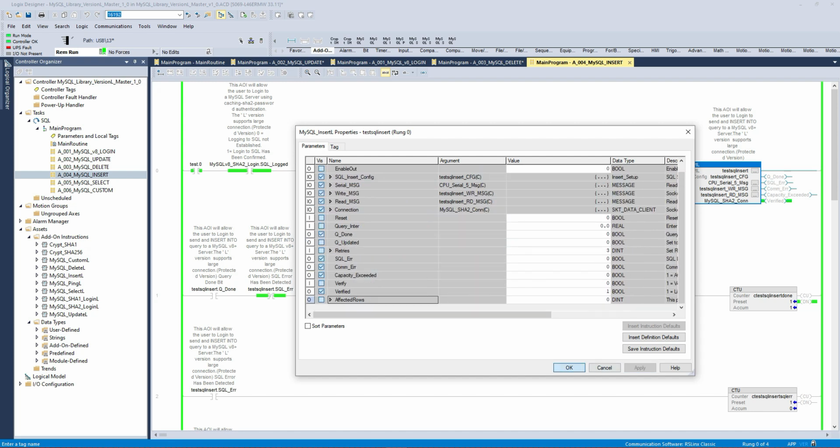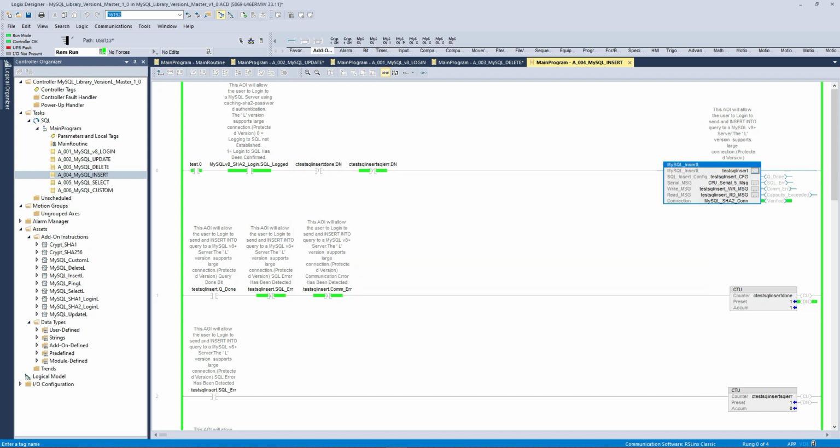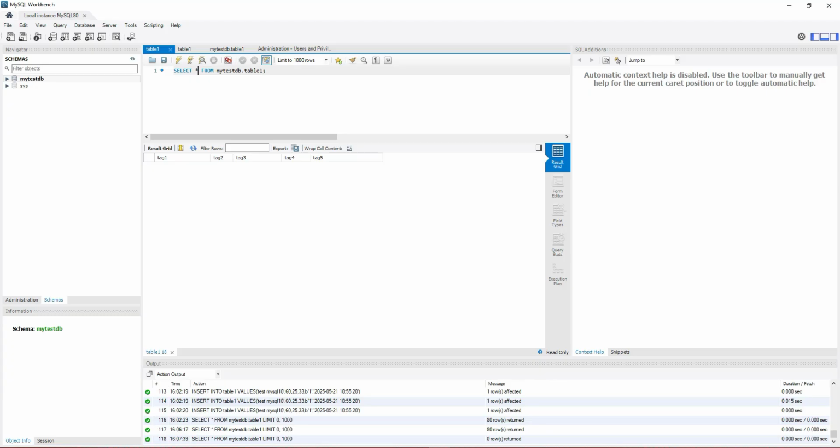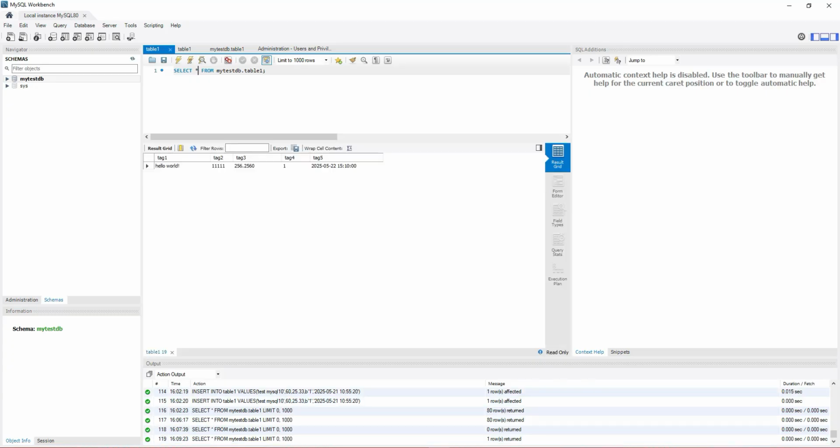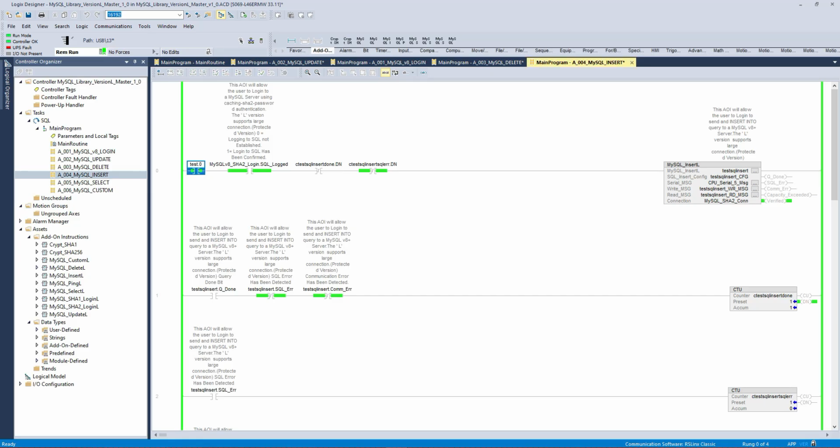Hit apply, say OK, and I'm just going to toggle this for a sec, and then we reset this counter. And as you see, we toggled it and it says it's done. So now let's check if we got, here we go, here are your values. It's as simple as that.